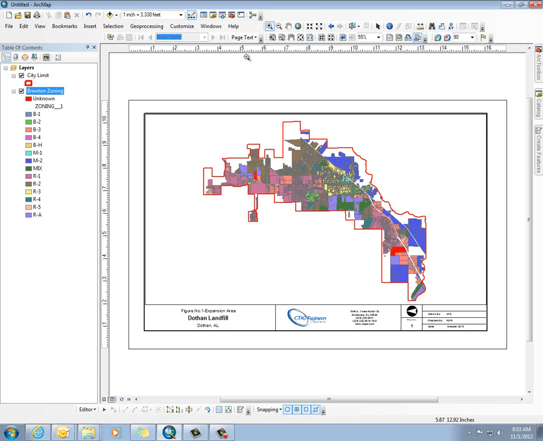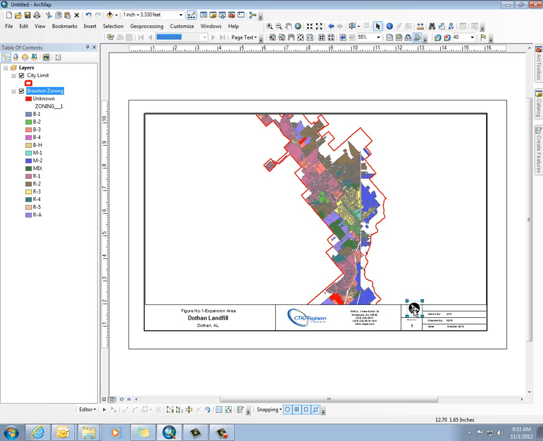You may have noticed that in this layout, this north arrow is a smart object. It rotates as you rotate the data view. So if I change this to 40 degrees, you'll see that it rotated the north arrow. So let's change it back to 90.